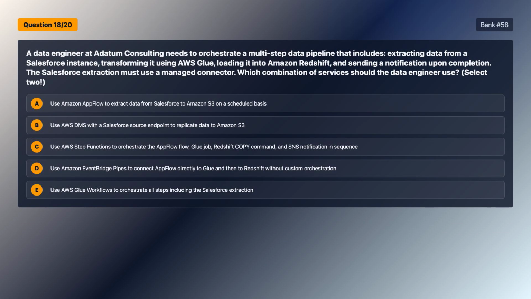Question 18. A data engineer at Adatum Consulting needs to orchestrate a multi-step data pipeline that includes extracting data from a Salesforce instance, transforming it using AWS Glue, loading it into Amazon Redshift, and sending a notification upon completion. The Salesforce extraction must use a managed connector. Which combination of services should the data engineer use? Select 2, review the answer choices on screen.